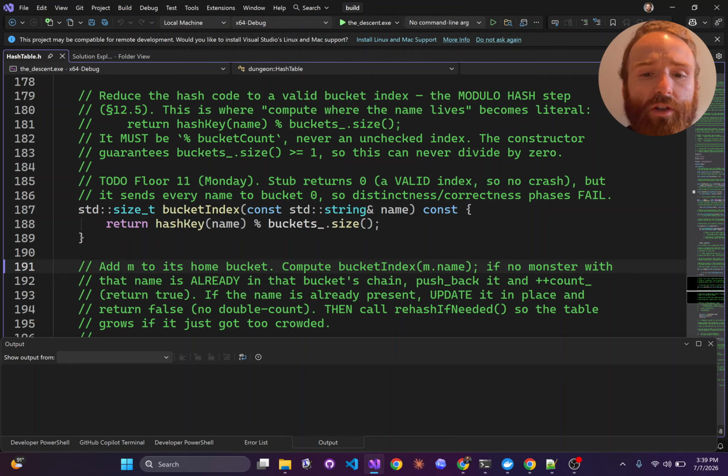First of all, we're going to finish insert. We're going to have the duplicate check. Reinserting a name updates in place and returns false, so there's no double count. We're going to work on find, which allows us to compute the bucket, scan only that one chain, compare the name, return a reference to the monster or null pointer, and then erase, which removes only the matching item from its chain. And then we have a provided chain erase first, which does the list surgery.